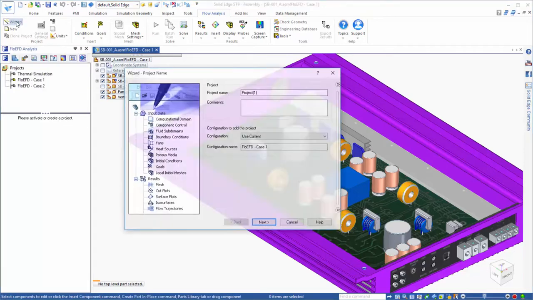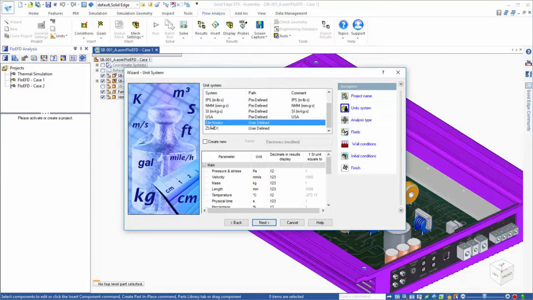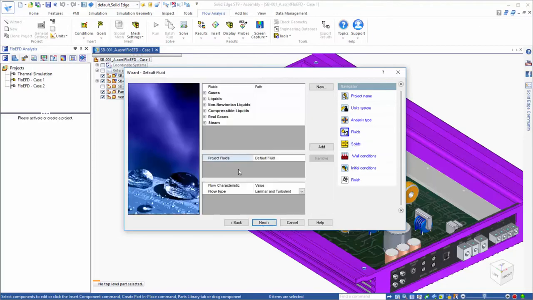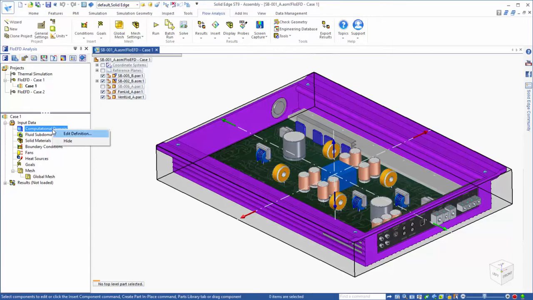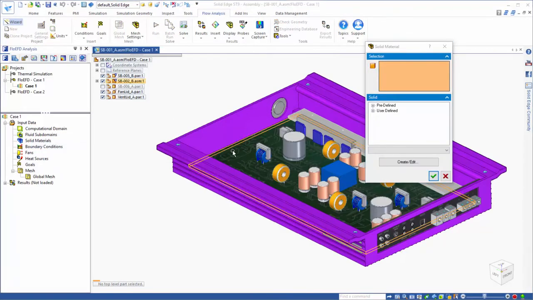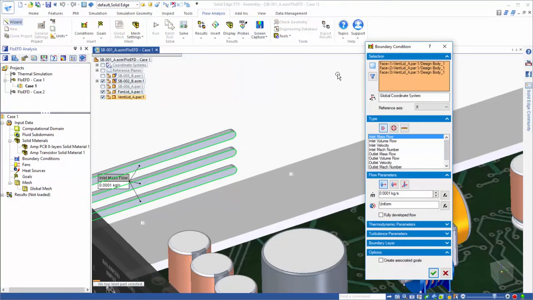A common way to create a Floefd project is to use the wizard, which serves as a convenient roadmap to guide you through the setup of the basic definition of your analysis. Once you've completed the wizard, a new CFD project is created in your Solid Edge model. From here, you can complete the problem definition for the analysis you would like to run.